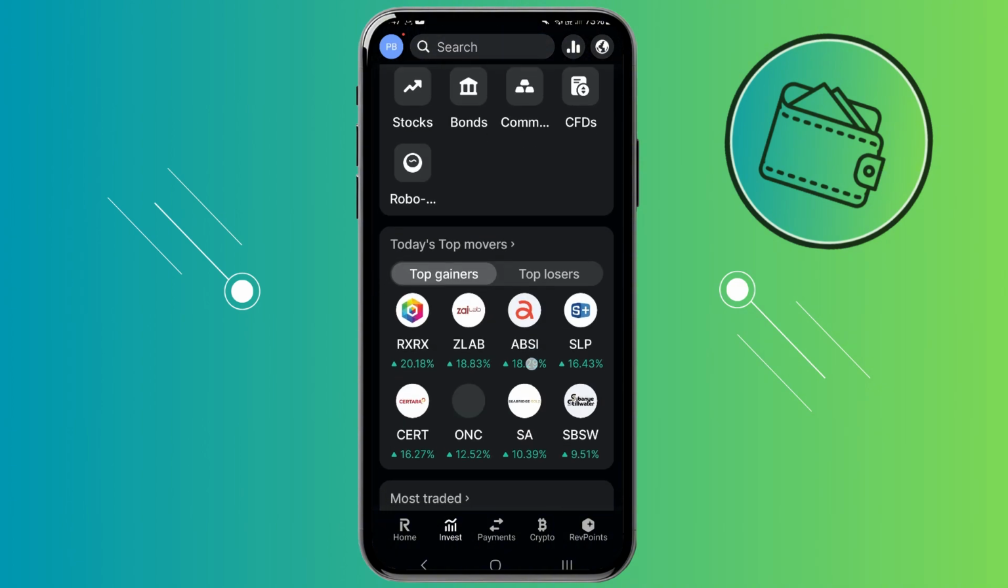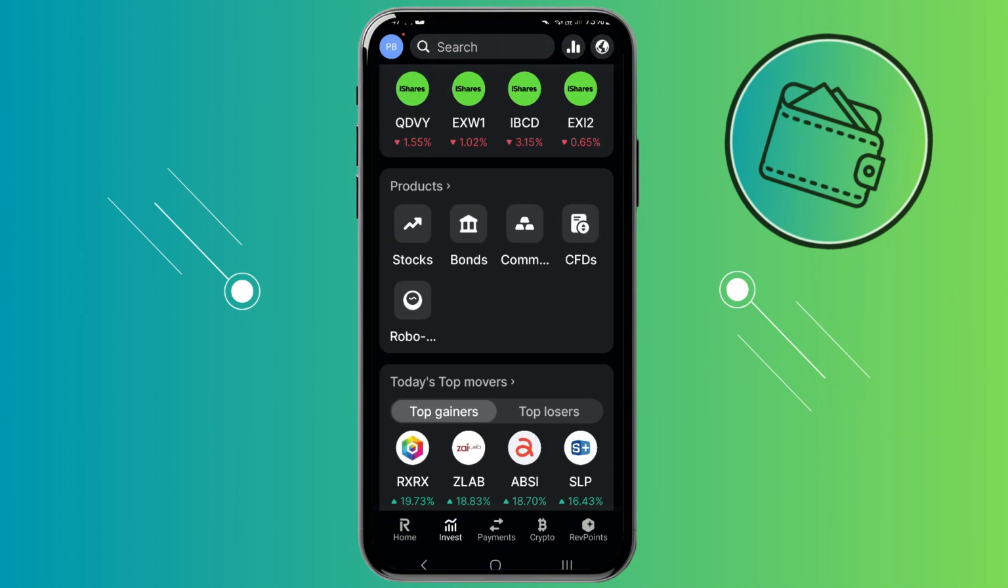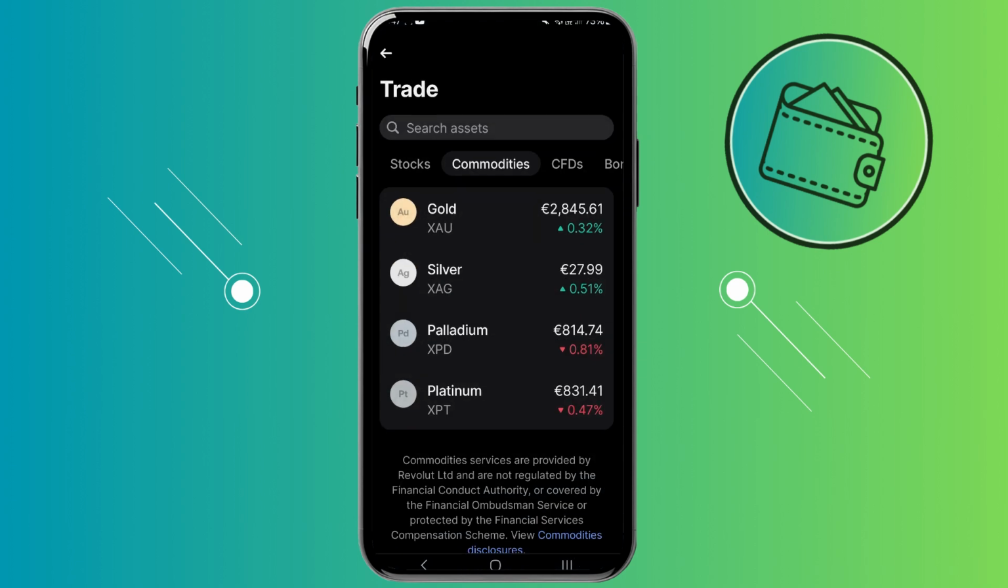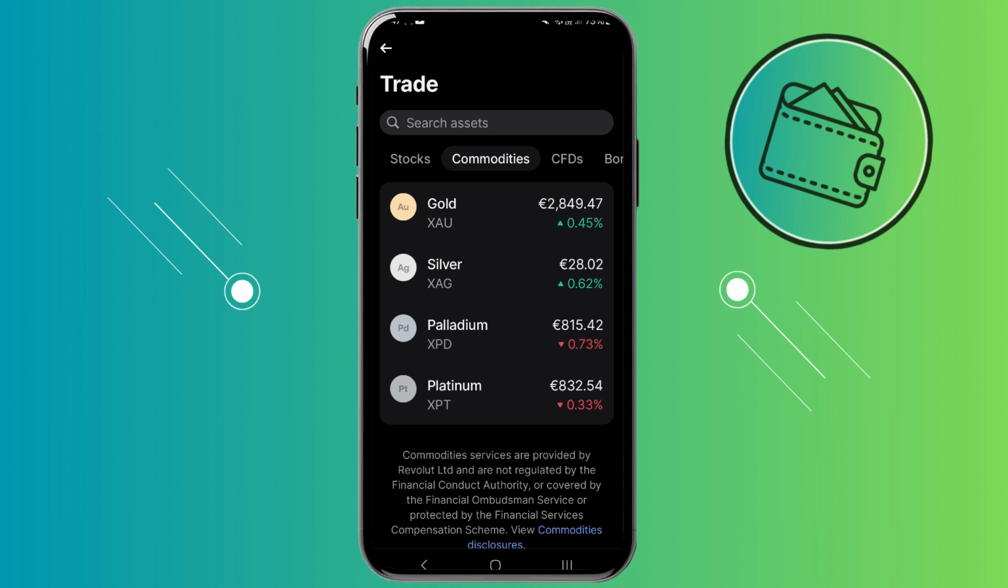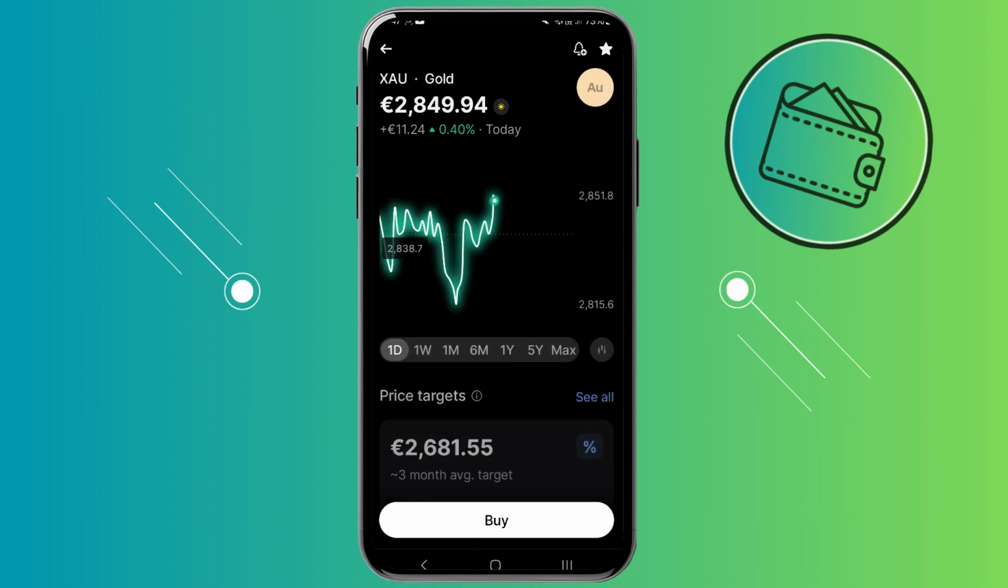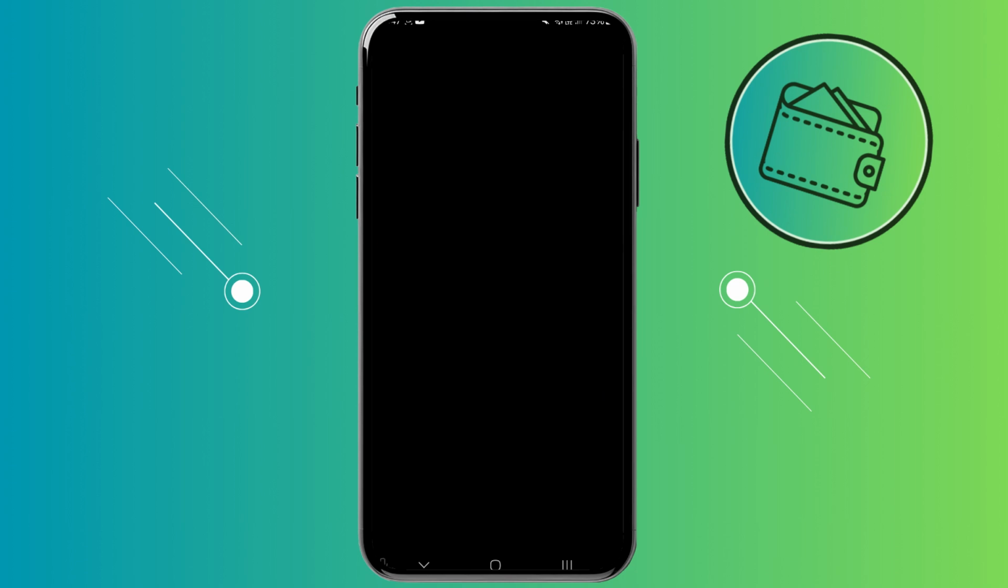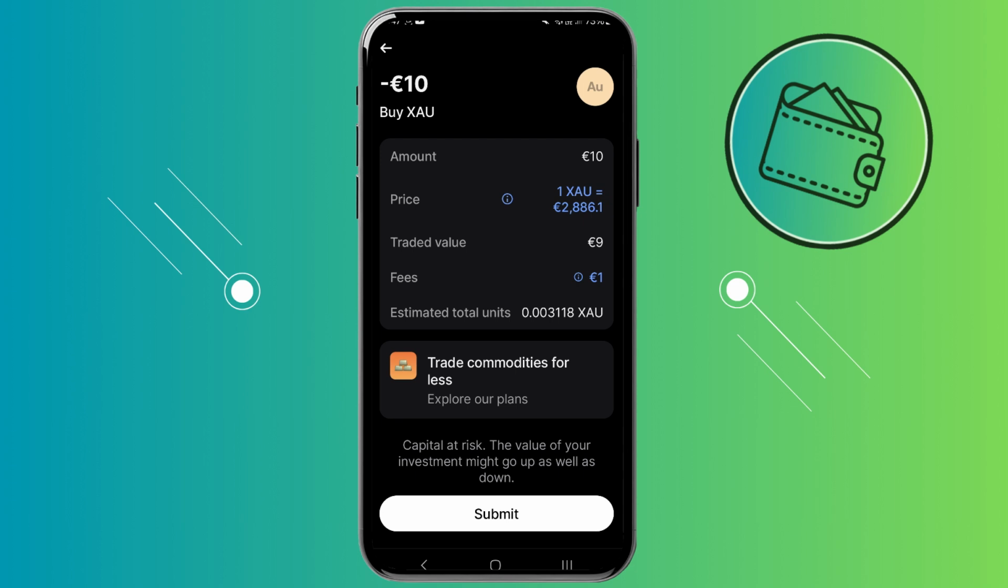So the same goes with any other financial assets such as bonds or commodities. So for commodities, let's say you open the commodities section of the app, you select the commodity that you would like to invest in. So let's say gold, then you tap on buy, and here the deal is the same. So you input the amount of gold that you would like to purchase in the euro amount, you click review, and here you review your order.